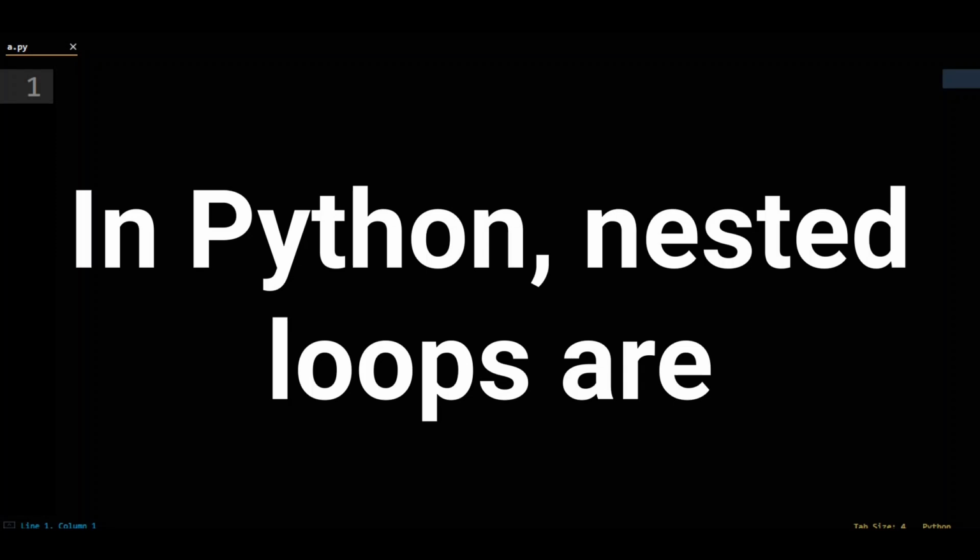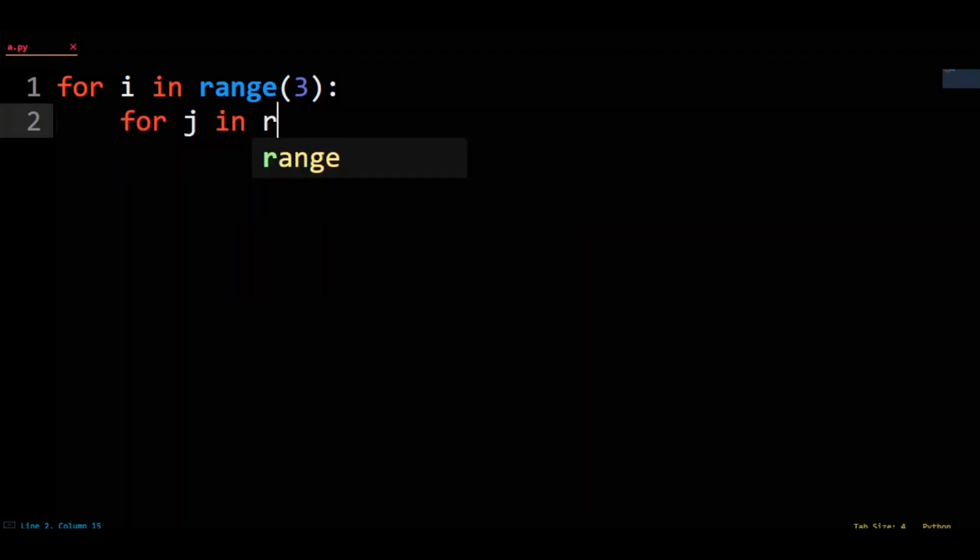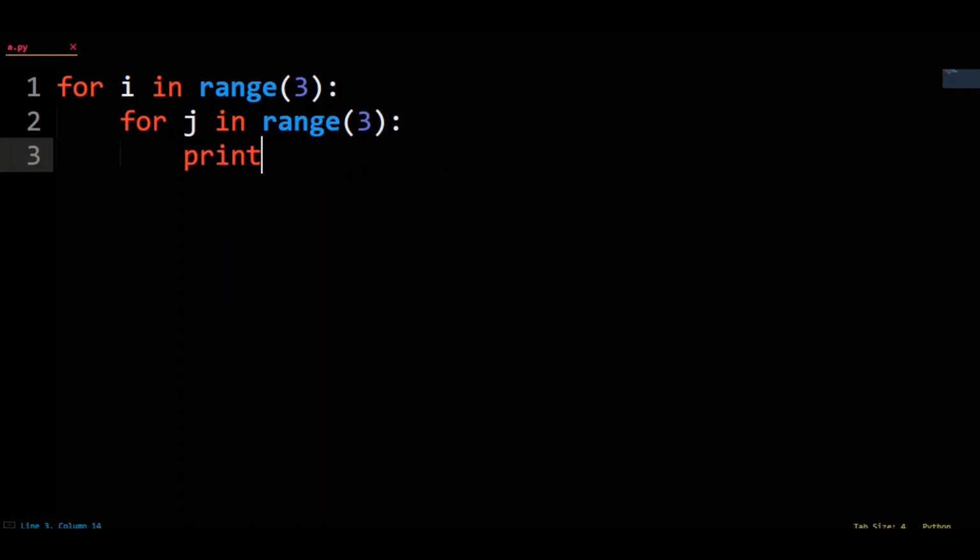In Python, nested loops are loops inside of other loops. Let's make a nested loop. For i in range 3, for j in range 3, print i, j. For the outer loop, where i is the counter, every time it runs once, the inner loop, where j is the counter, runs 3 times.